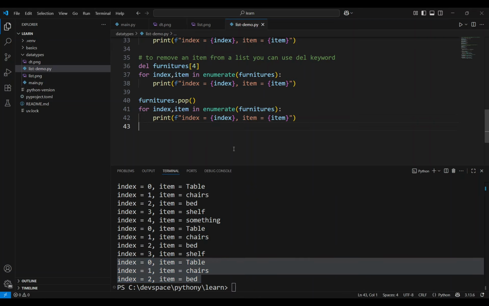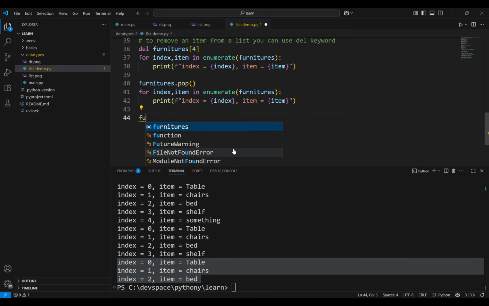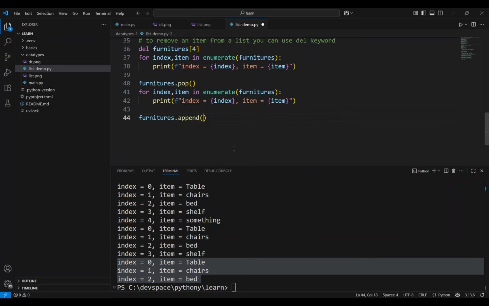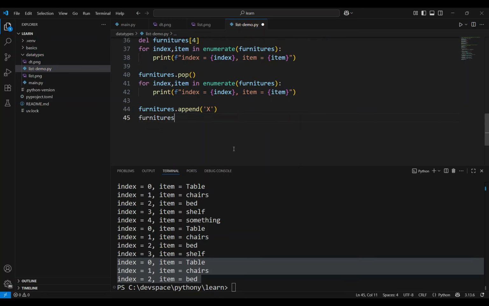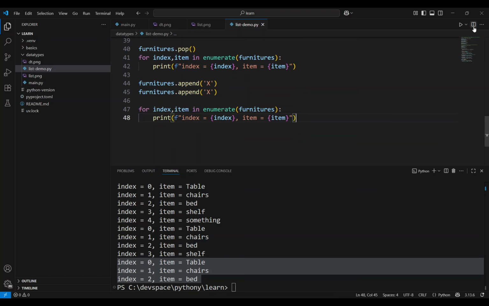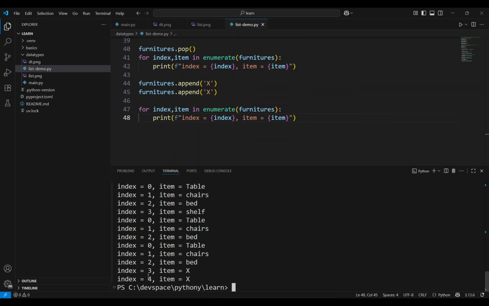Now, to add back again, you can say furnitures dot append. Then you can put whatever, for example, x. Furnitures dot append x. As you have noticed, I have added this item twice. So, by definition, a list may contain a duplicate element. So, those are allowed. So, now run it again. See, the list has grown, but now it has 2 x's added at 3 and 4.